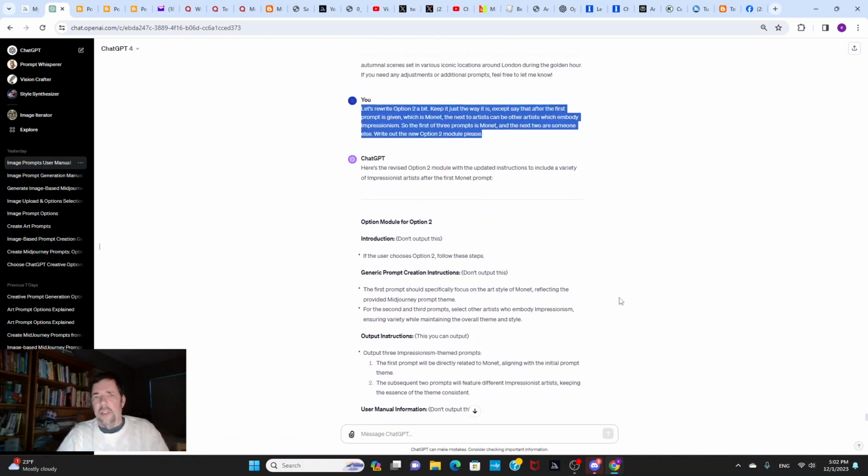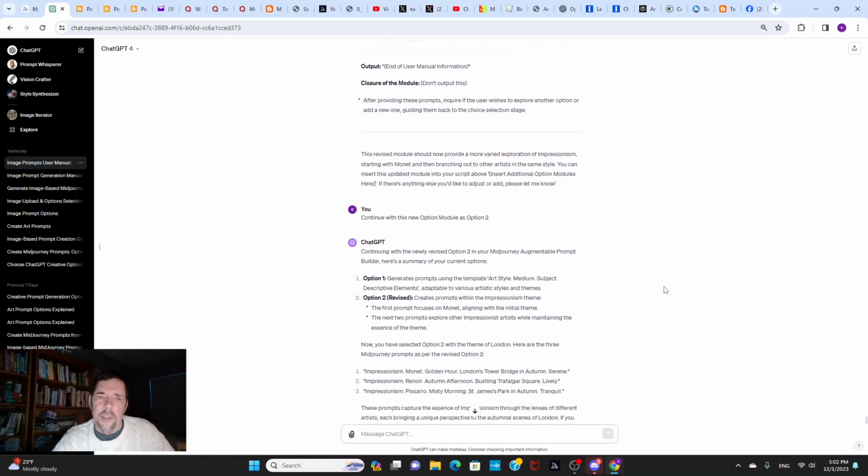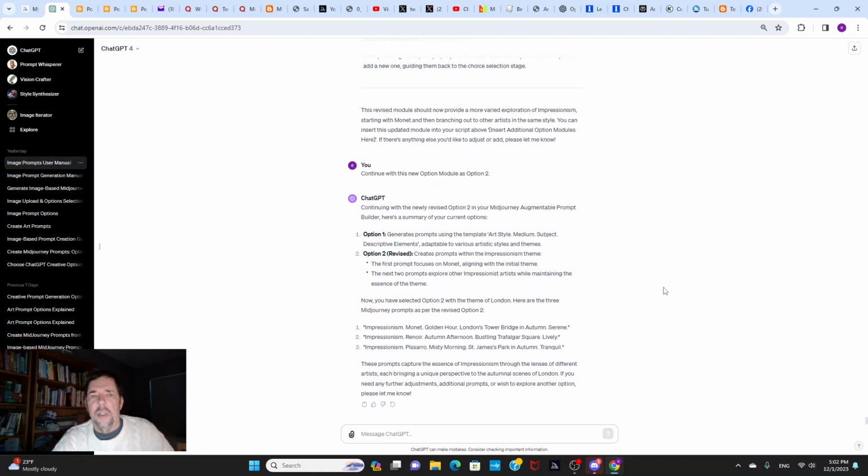And I would say that this is a good step to have, to actually have it write it out. Even though theoretically it shouldn't necessarily need to, in practice you should do it. You should have it output it, rather than have it internally keep it in its head, so to speak. So it output it, and it's telling me that I can insert this instead of the other one. And then I said, continue with this new option module as option 2. And it did exactly what I wanted.